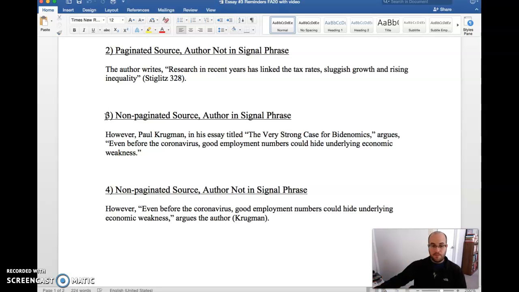This is quite simple. If your author is in the signal phrase, so we have here, however, Paul Krugman, in his essay, The Very Strong Case for Bidenomics, argues, here's your signal phrase, the author is here. Remember, this source is non-paginated, so there is no citation at the end. When you close your quotation marks, you put the period inside, and that is the end of the quotation, end of your own sentence.